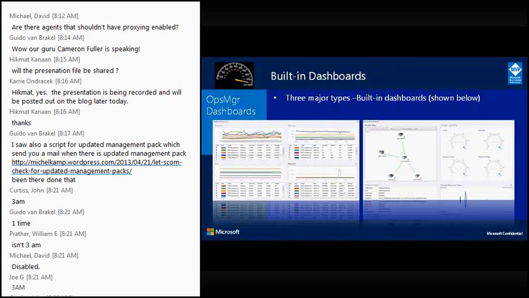The second major type is your built-in dashboarding functionality. I mentioned before that with the Ops Manager release of 2012, they gave us the ability to do built-in dashboards. These are the types of things they look like.